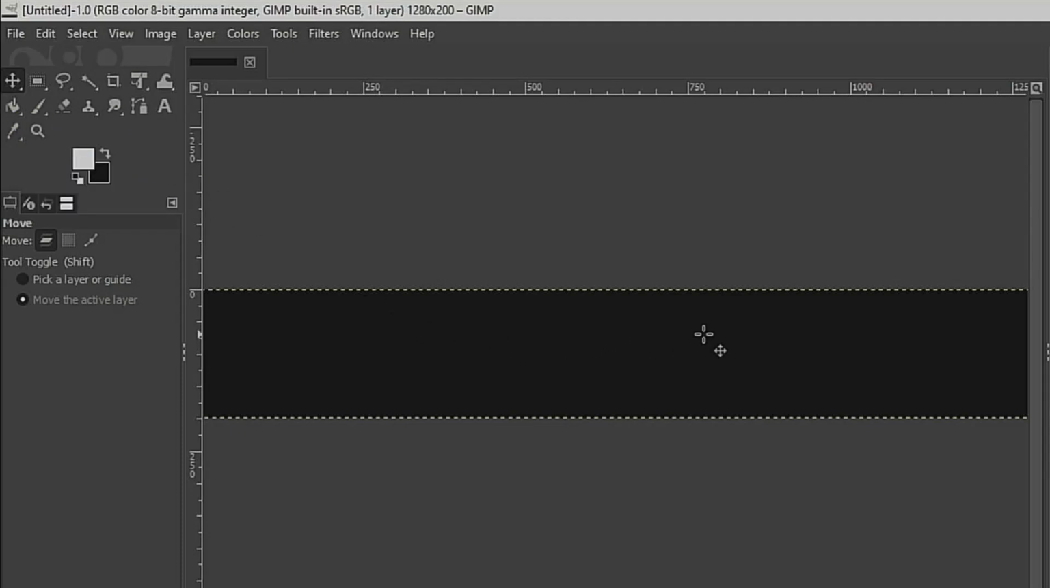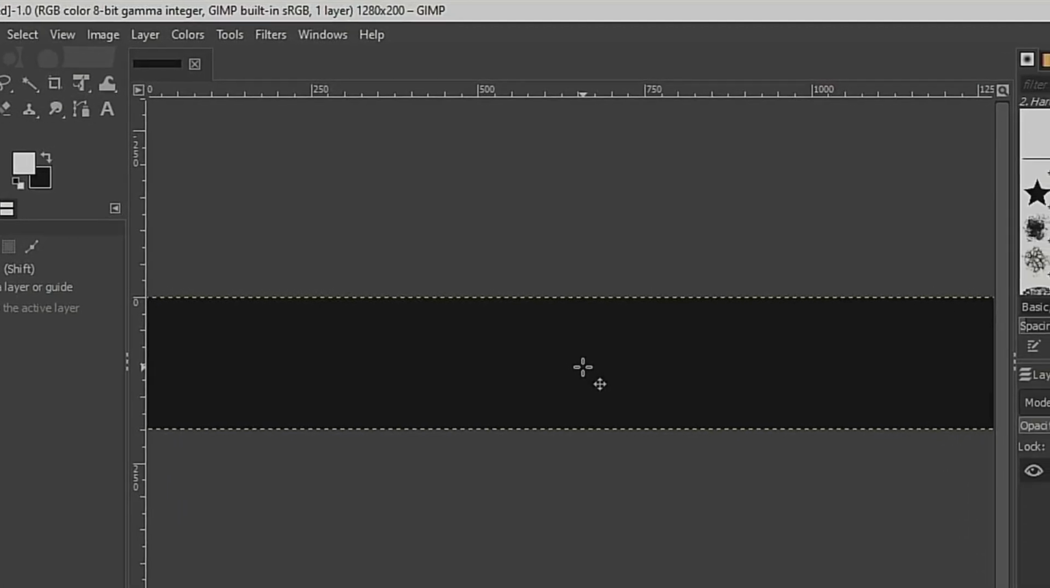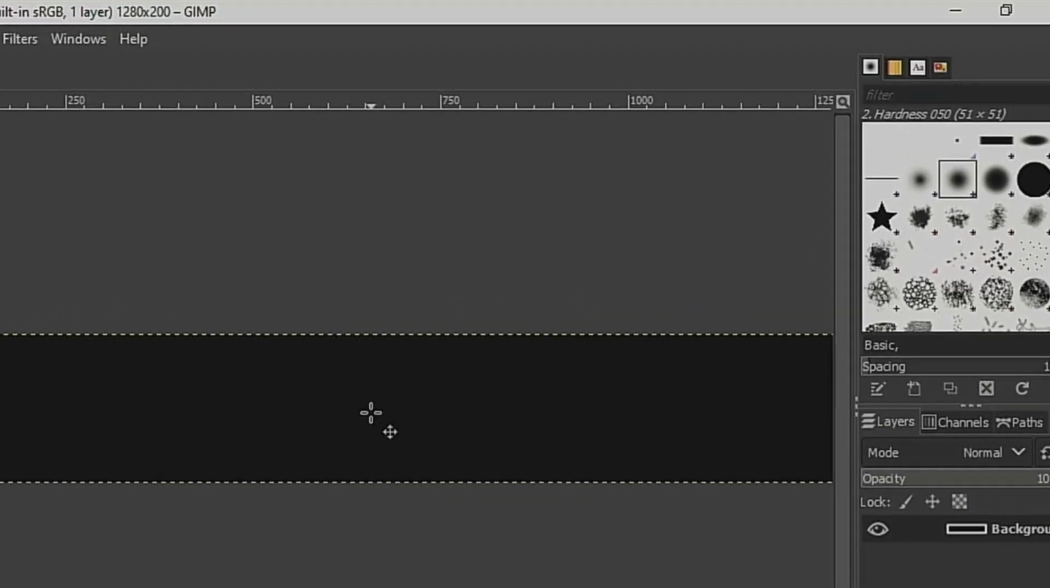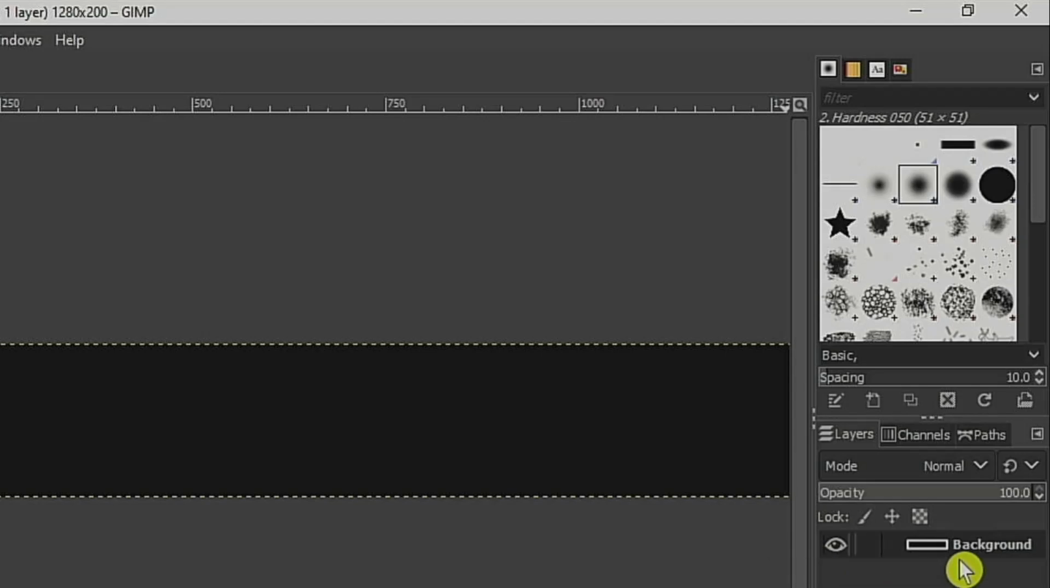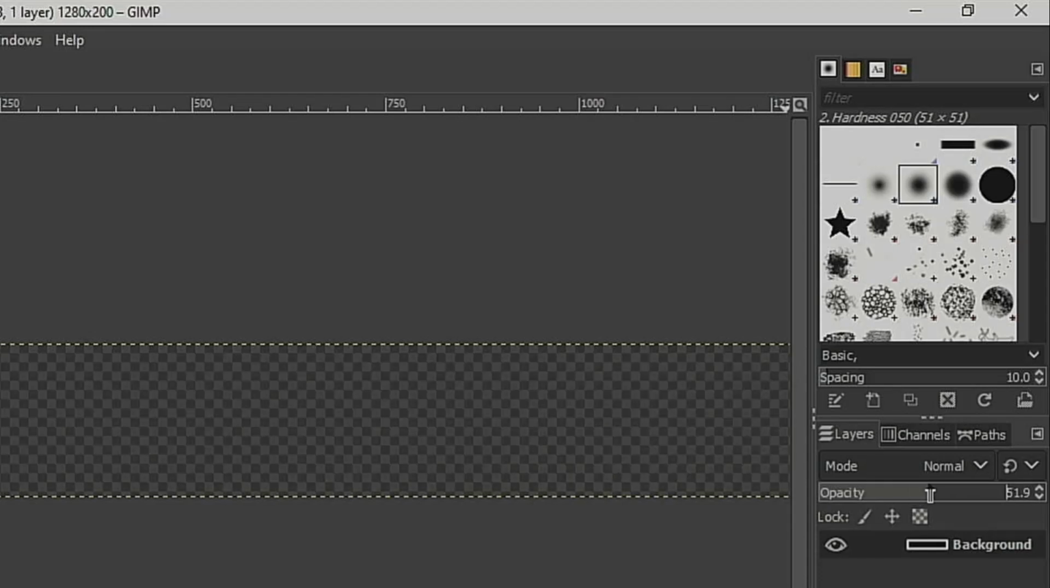Although I don't want this background to my text to be completely transparent, nor do I want it to be a totally solid colour either. So making sure that the background layer is selected, I'm going to click and drag on the opacity slider to set that at around 50%. So now the text background will be a dark shade, but because we've made it semi-transparent we'll be able to see a little bit of what's behind it as well.